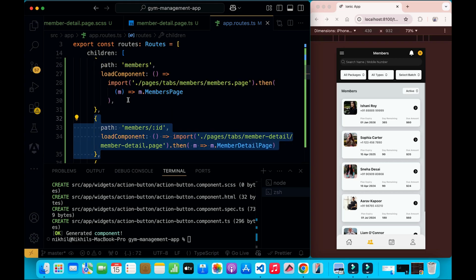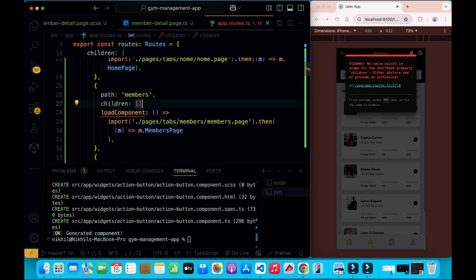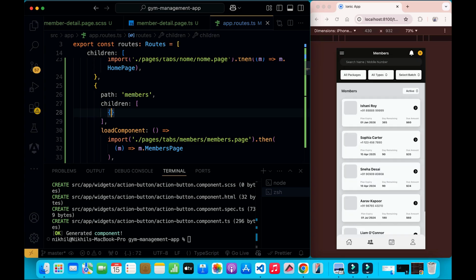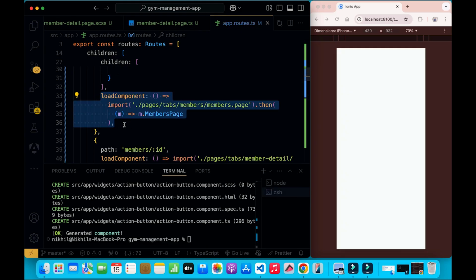Okay, so what am I trying to do? When the names are same, either you can pass in this particular way or you can make a children out of it. How to do that? We have already seen that. So I'll make a children of it in the similar fashion which we applied for the tabs. I will have a default path and the component will be passed within that in this way.